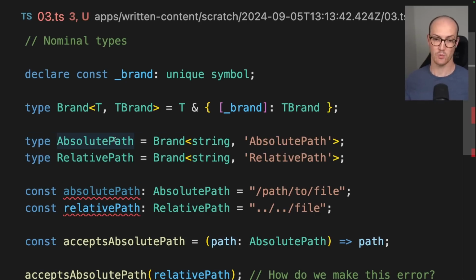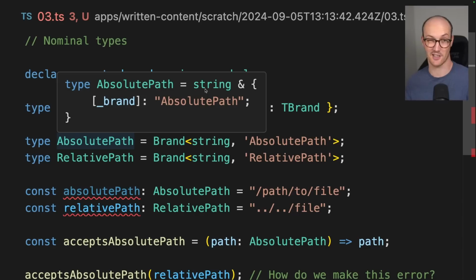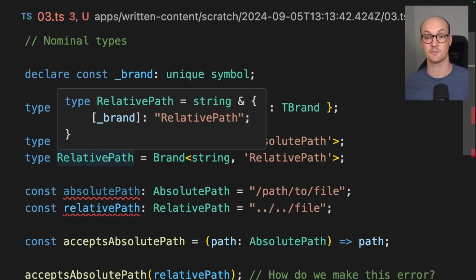The way this works is we can create basically an object that's kind of never actually going to exist at runtime and kind of append that to this base type of string. This means that absolute path can be passed into anything expecting a string, but it can't be passed into something expecting a relative path because the brand is different.